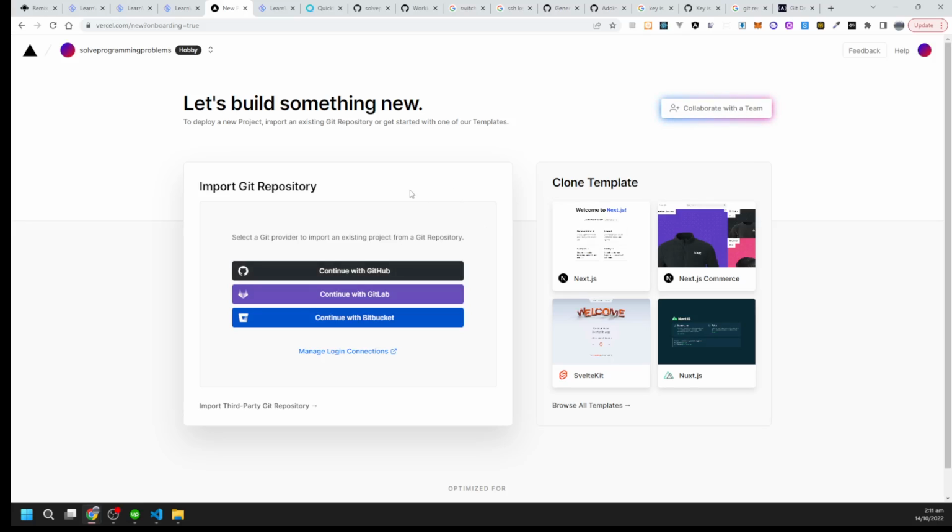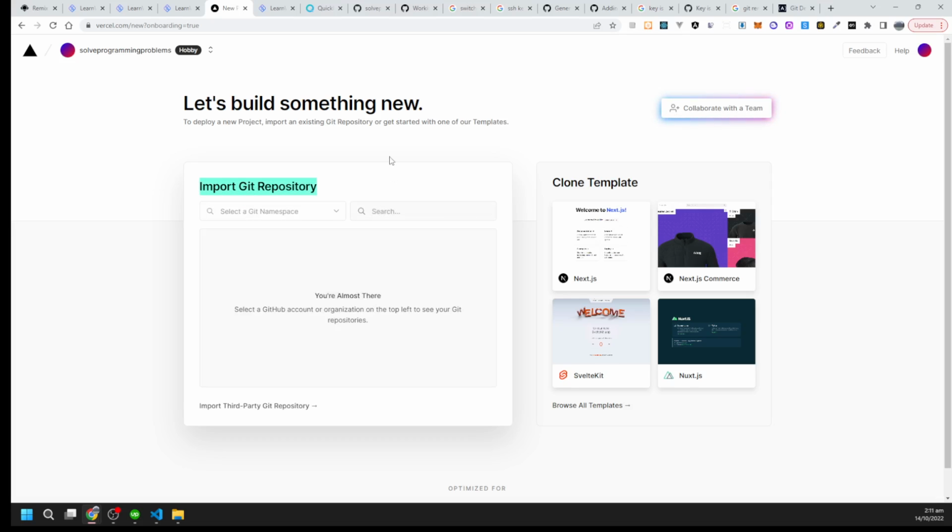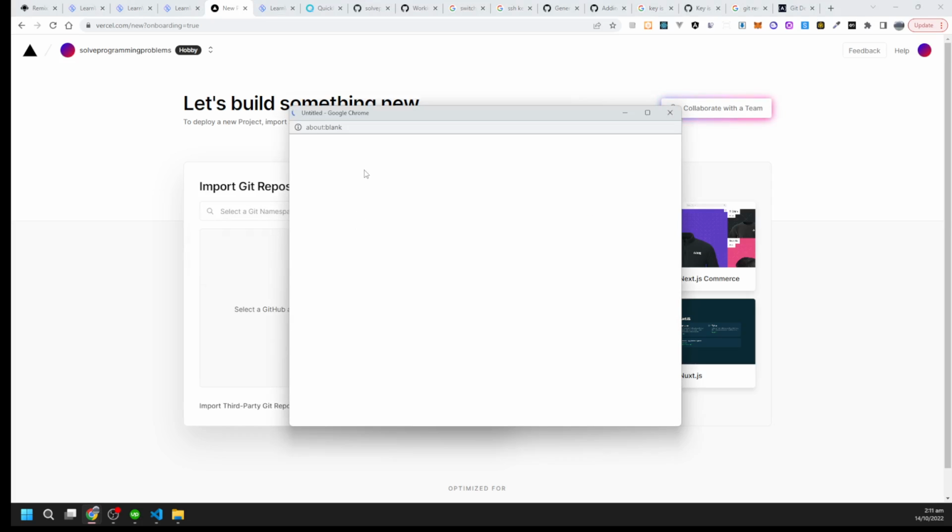Okay, so I have entered my phone number and verified it. Now there's an option of import git repository. Let's import it. Add GitHub account.